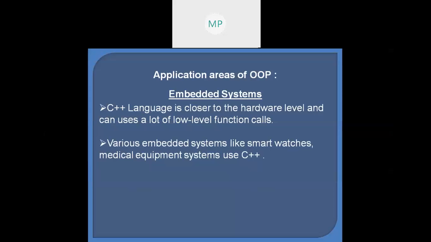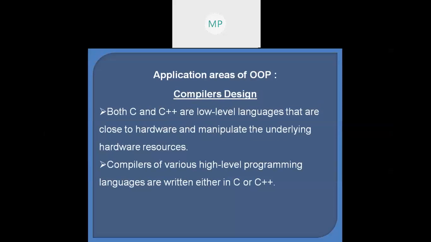We have different types of low-level function calls. With the help of these functions, we can perform hardware kinds of work. Various embedded systems like smart watches and medical equipment systems all use the C++ language for designing and developing their programs.